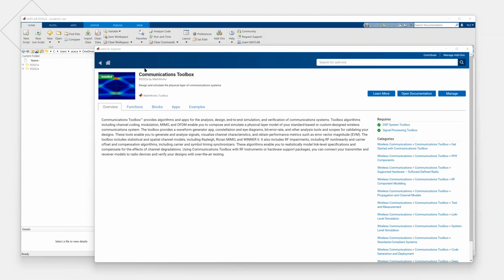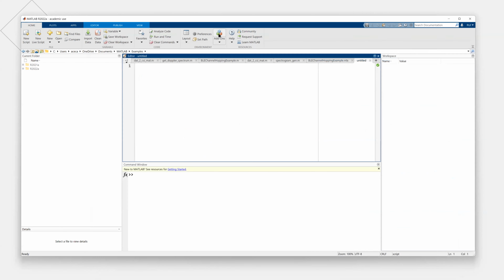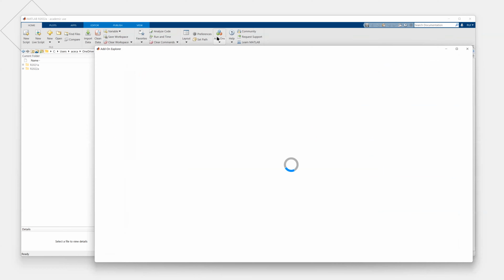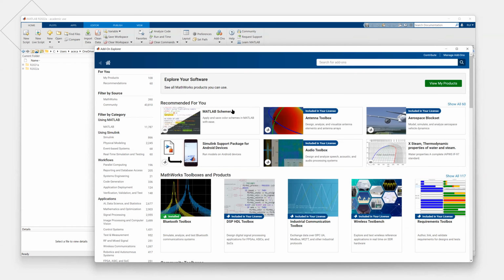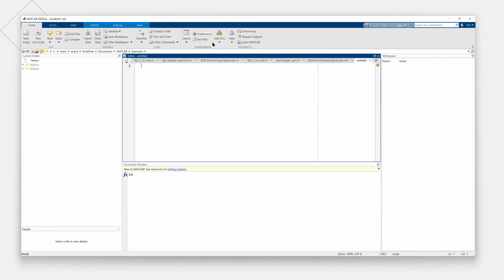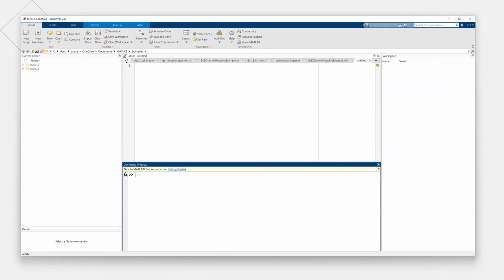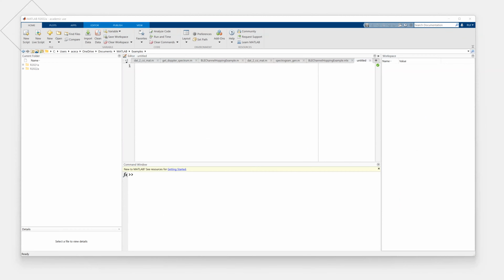So the installation of the toolbox is pretty easy. Just remember, we need to go to the add-ons here and type in the name of the toolbox. And after the installation, you can type this command to check if you have the toolbox or not.